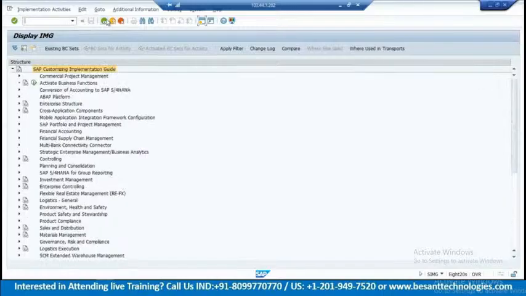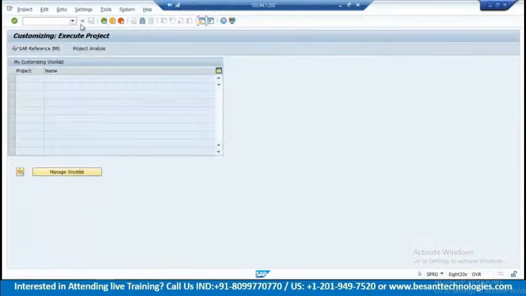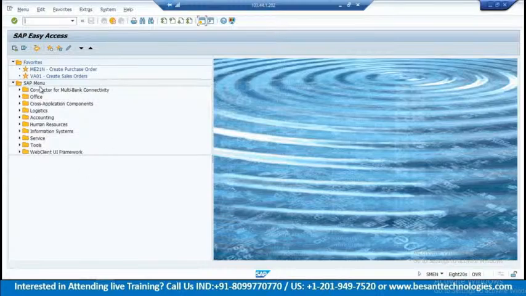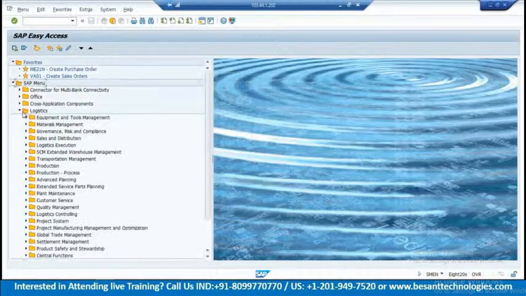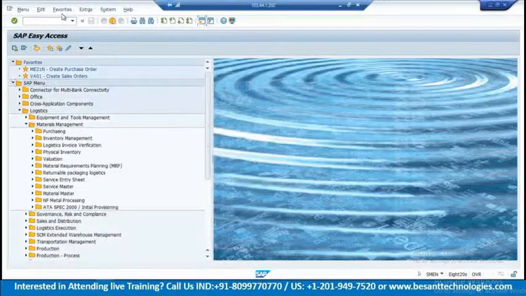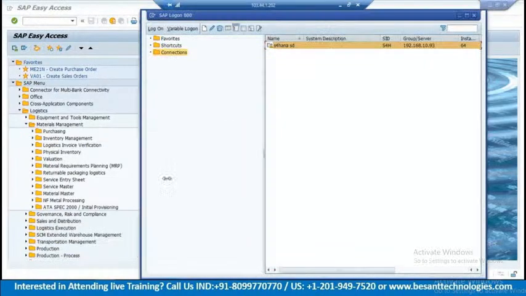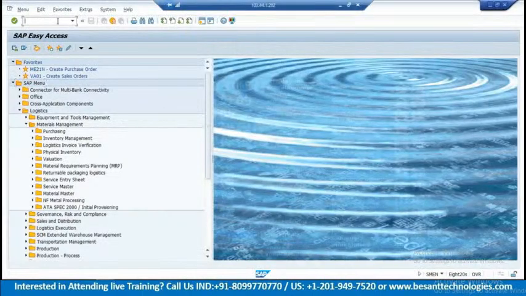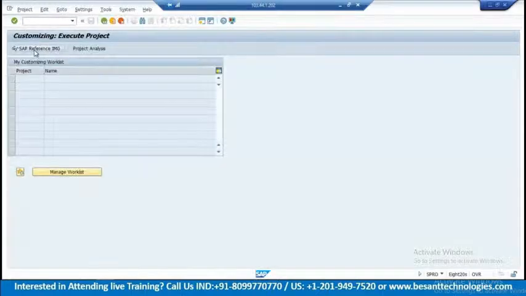Only super users and consultants will have access to this screen. End users handle SAP in the other screen. They don't have access to SPRO. They only post documents and data. This is the SAP Easy Access screen. This is the SAP logon screen, used to connect to SAP. And the screen I showed you is the SAP SPRO screen, the implementation reference IMG.